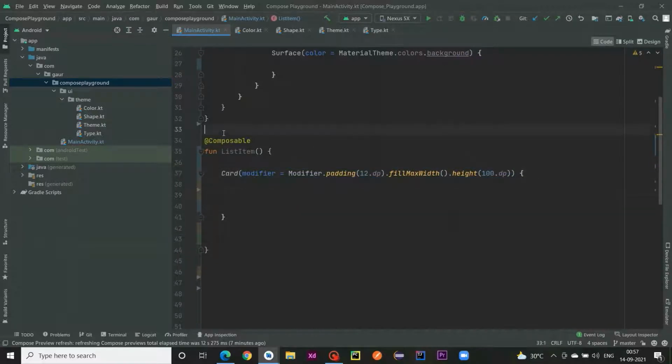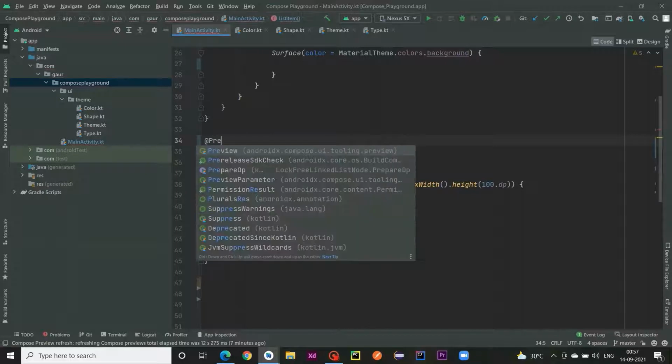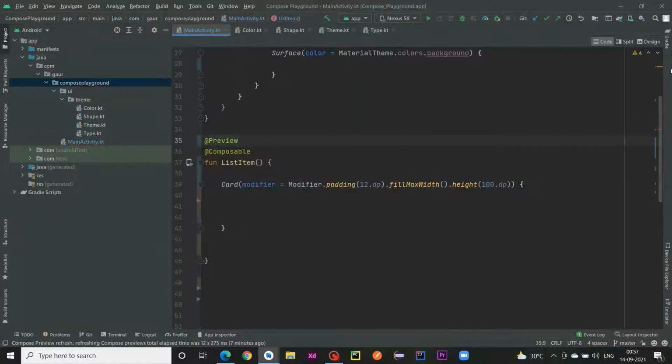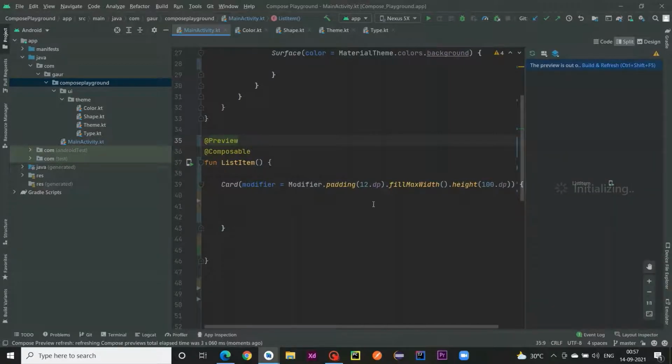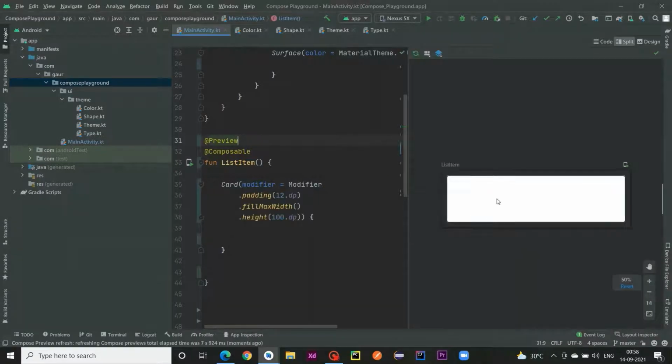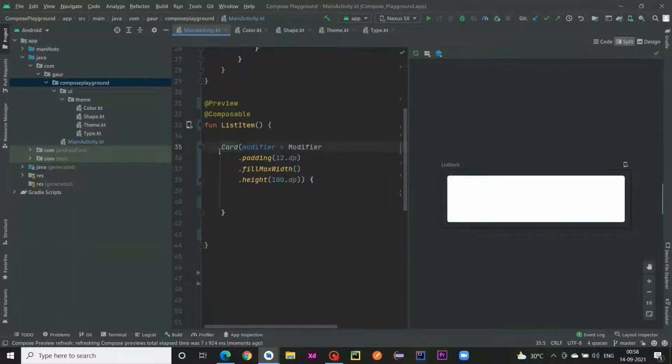And if you want to see the preview, simply annotate this with Preview and choose split mode. It will auto render the card. Here you can see this is our card. All right, this is a simple card. This one will contain the whole width and the height of 100 dp.